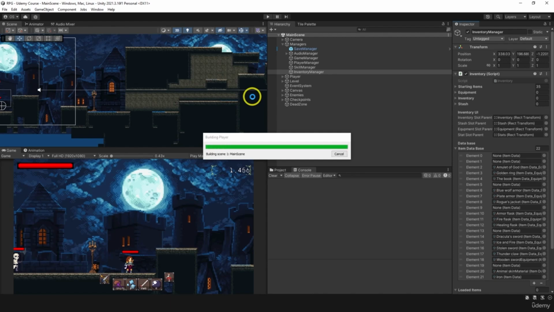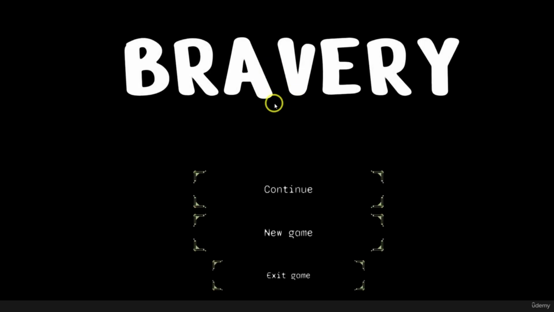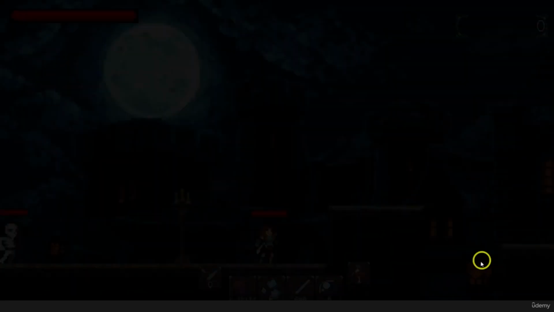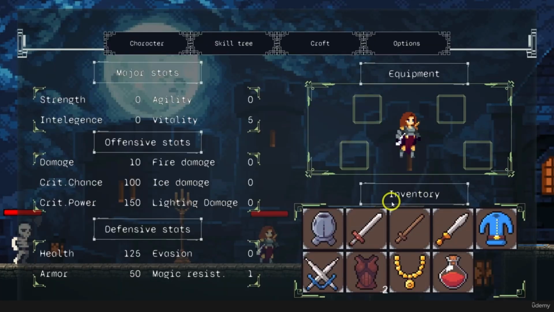So a couple of changes just to exclude the code we used before in the time of the development. Now build is ready and we have continue game because we have saved data on the computer, but I'm gonna click new game. We're gonna have inventory with the starting items we've set before, and we probably should change that to just like a wooden sword or something.